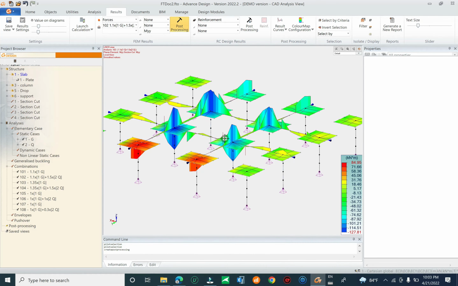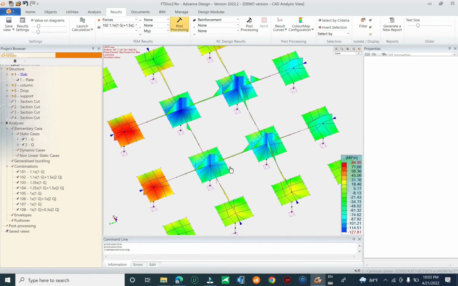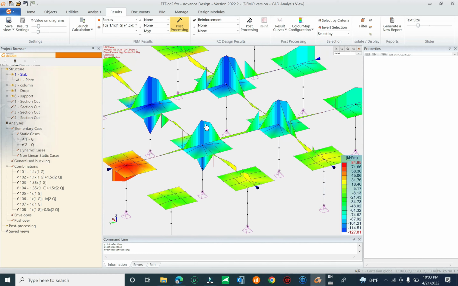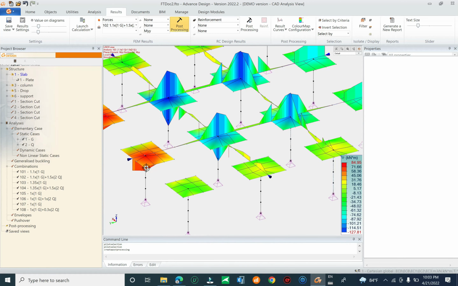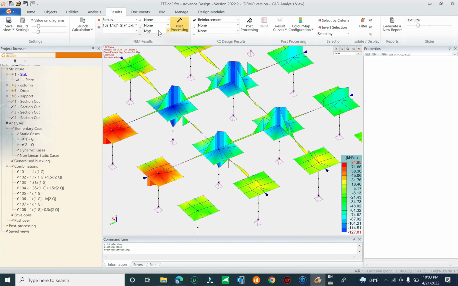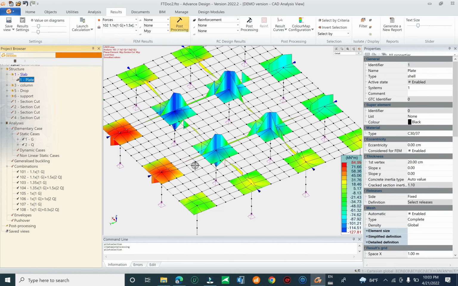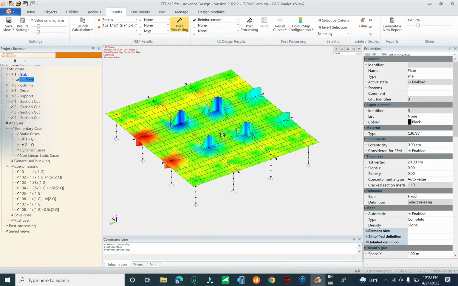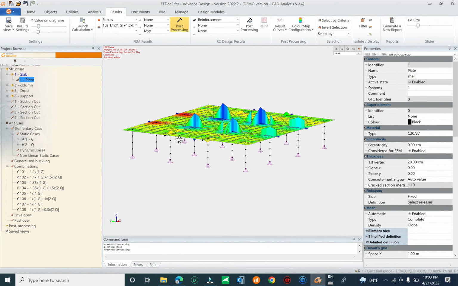Okay, the section cut at the drop location. You see here the maximum moment at the drop. Okay, this one and this one. Now you can activate flat band by double click on it. Once again, now you see here.